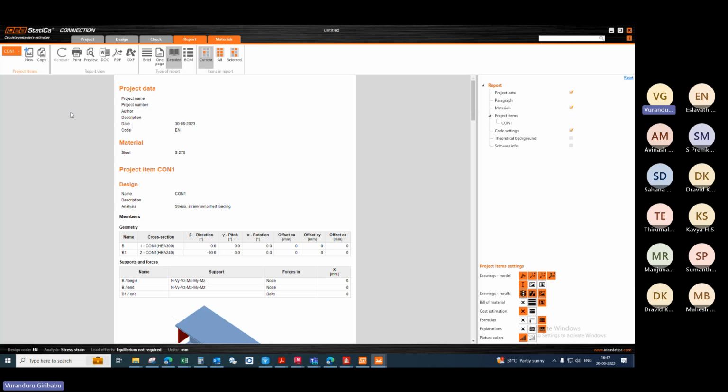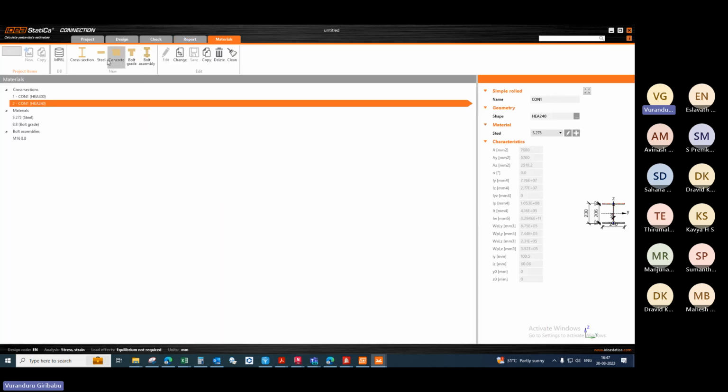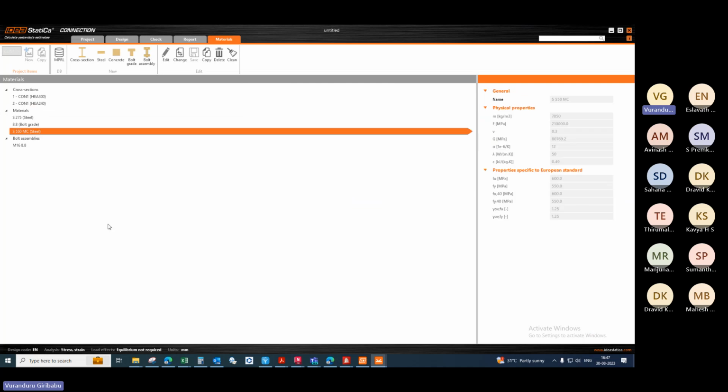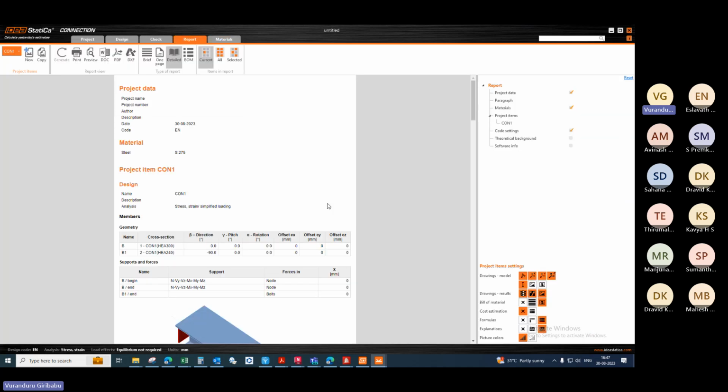If you have another material, I will add one more material here. I will add some other material. Then I will generate the report again. See, even though I am not using that material, you should be careful. If you are not using it also, it will come. So if you delete it there only, it will not come.